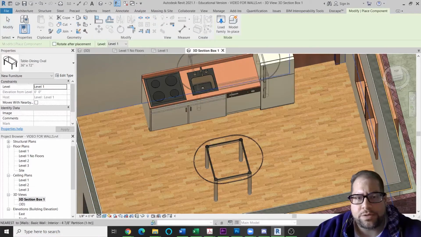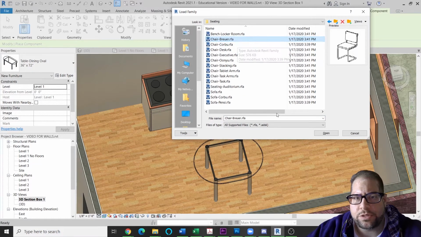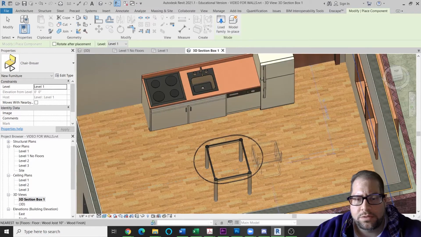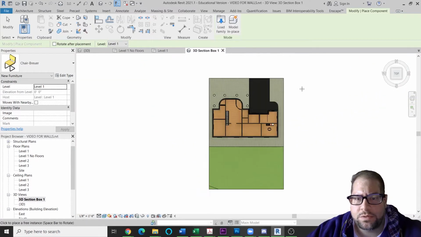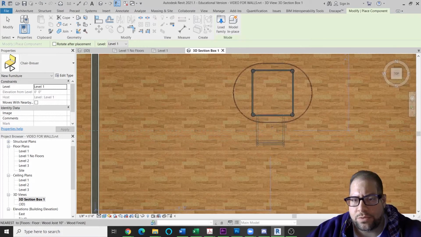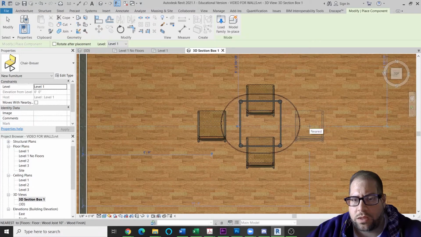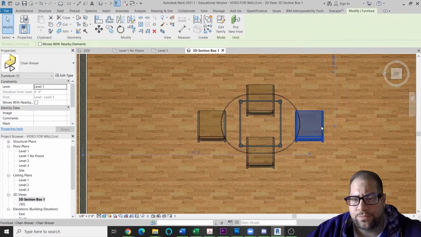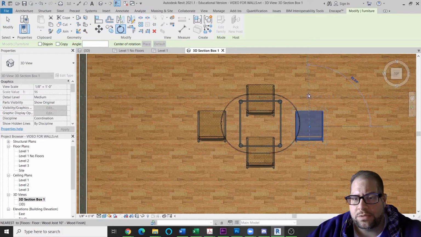And I'm going to place some chairs. Back it up one step. Pick seating. And there's some nice kitchen chairs right here. Let's go to the top-down view. You can place these chairs accordingly. I'm going to rotate these, of course. That's good. Let's quickly pick this and do a rotate 90 degrees.